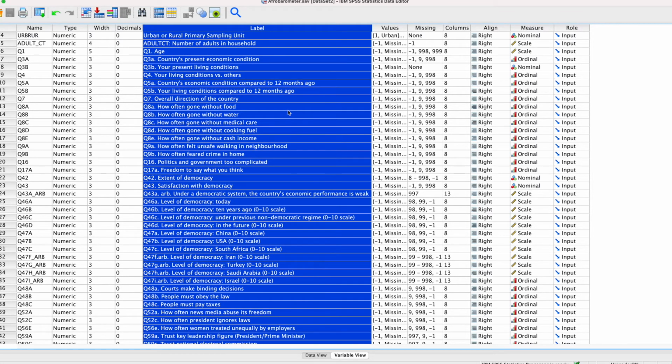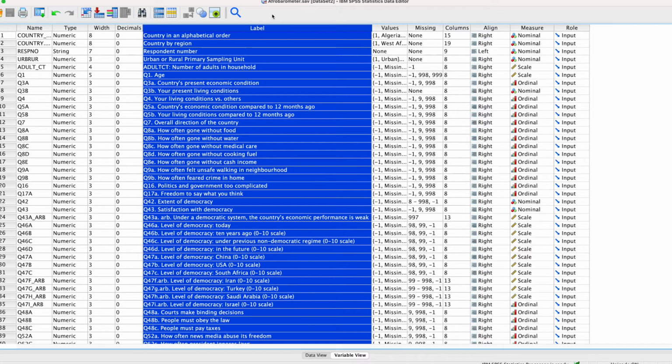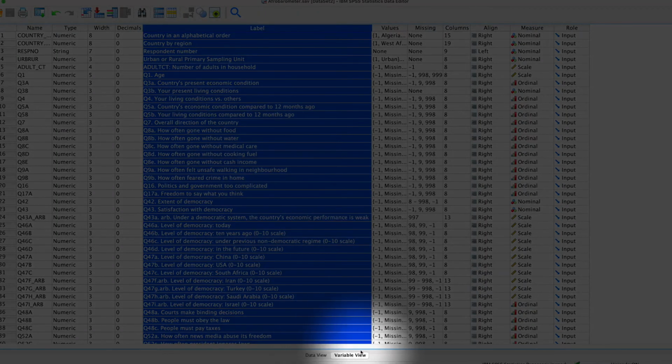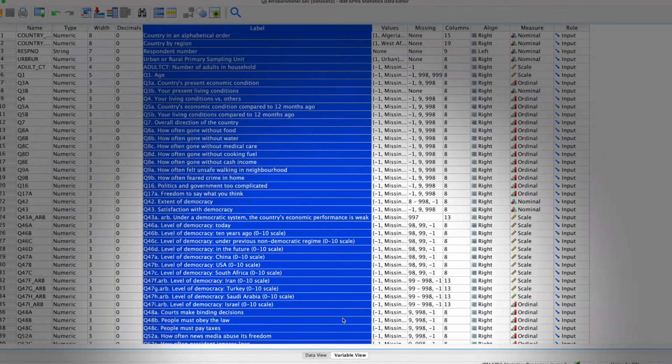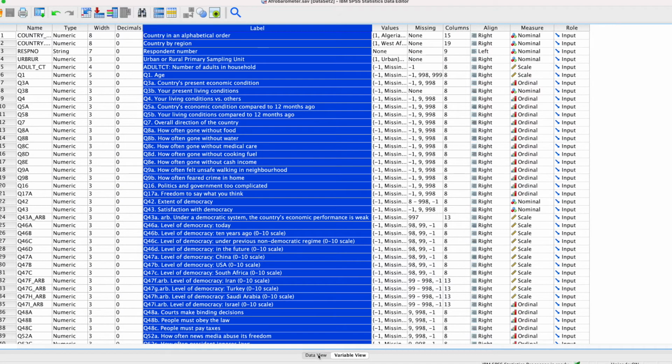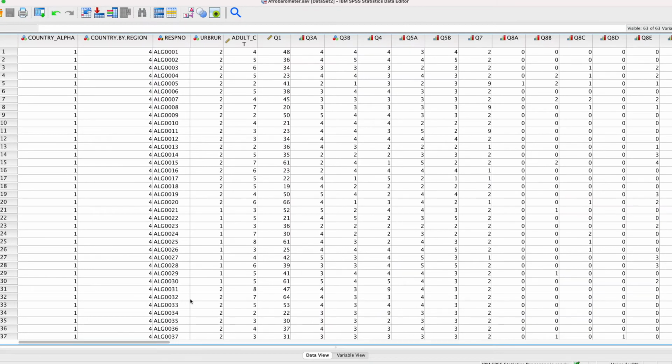Now, I want to mention, when we land on a data set, it opens itself here in the variable view, as it notes here at the bottom of the screen. And that's where the variables live. But we can also click on the data view, and this brings up the actual participants.